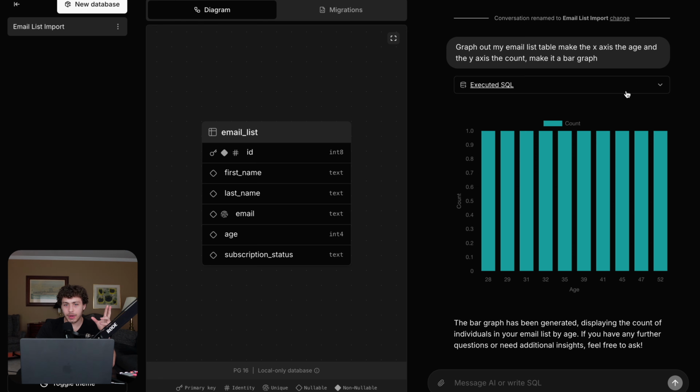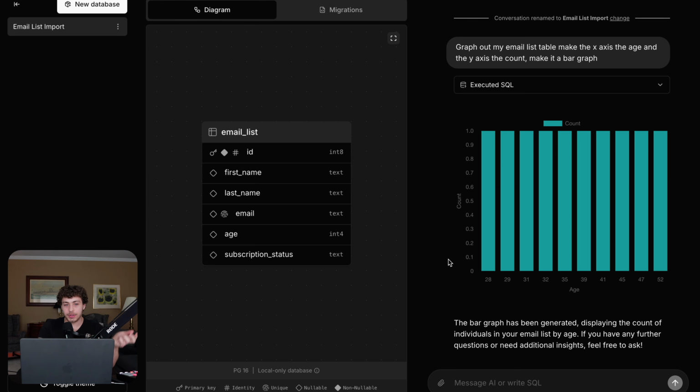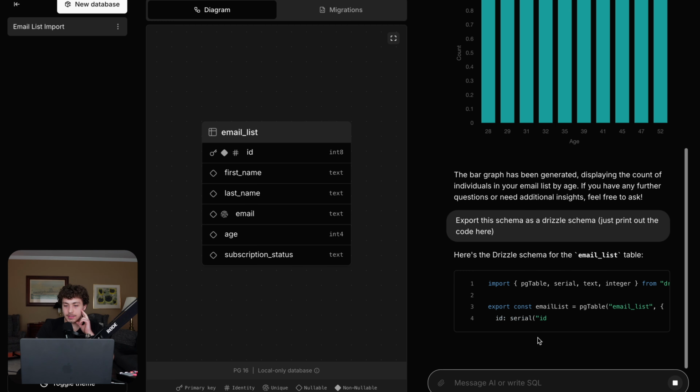But the thing that I really wanted to explore this for is prototyping out different features in your applications and also creating the migrations for those. Because over here you can see you can just export this as a migration, or in my case, since for all my applications I end up using Drizzle for my ORM, if I just say export this schema as a Drizzle schema, just print out the code here. Let's see if it can do that.